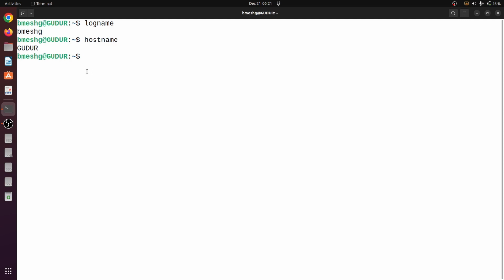Let us see the next command. One thing, dear students, all the Linux commands are in small case letters. Take care that whenever you enter Linux commands, you enter them in small case letters, and Linux is case sensitive. Nothing but there is a difference between lowercase letters and uppercase letters.